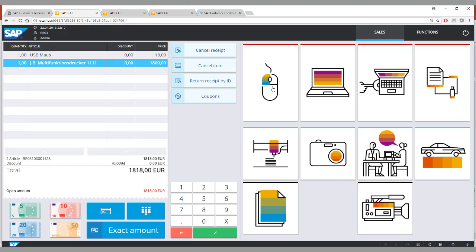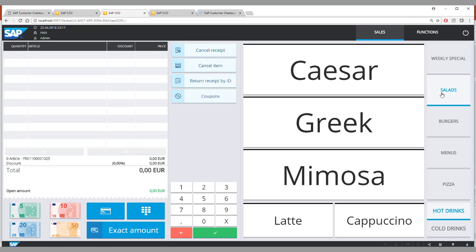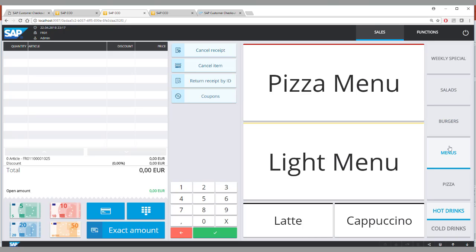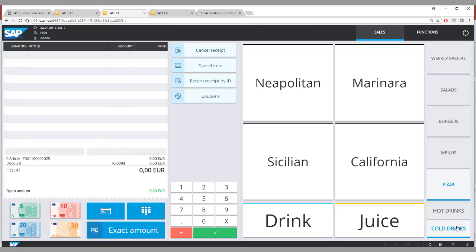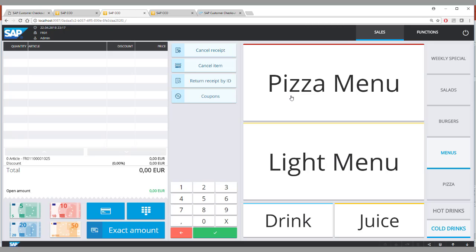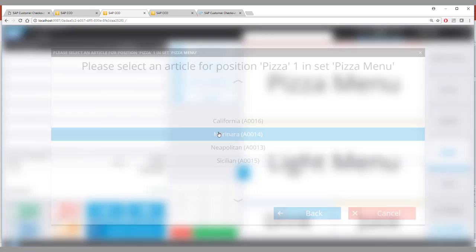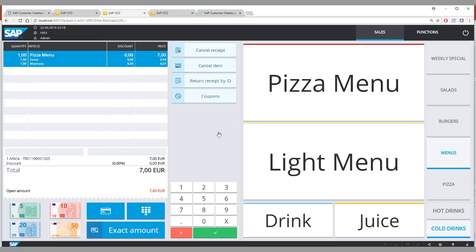Now the kiosk mode can be configured in a completely different way. I will switch tab and show you another kiosk mode which has been designed completely differently. Here you see that there are different tabs, and when I change the tabs, the articles change. This allows you to configure many more articles than I showed you last time. Here it is also possible to configure menus. For example, when I click on a pizza menu, the system allows me to select one of the drinks and one of the pizzas, and this together is added as a menu.